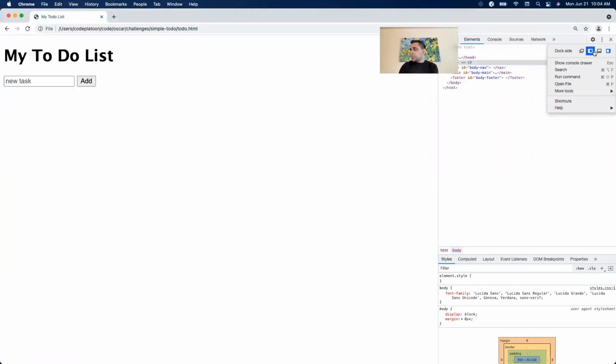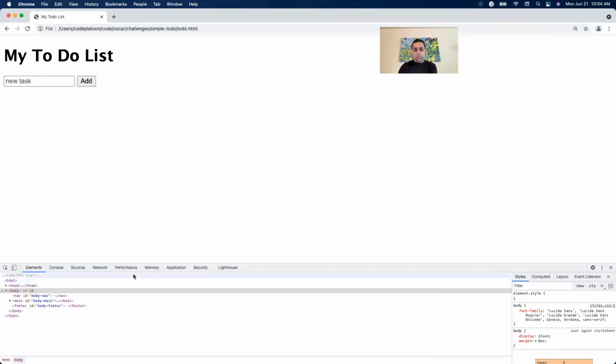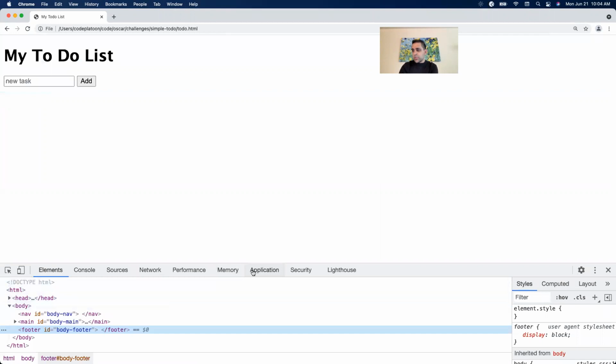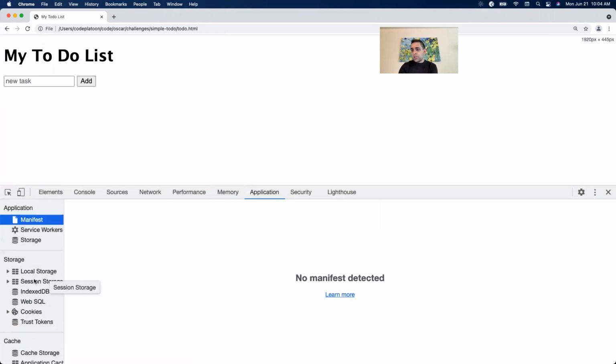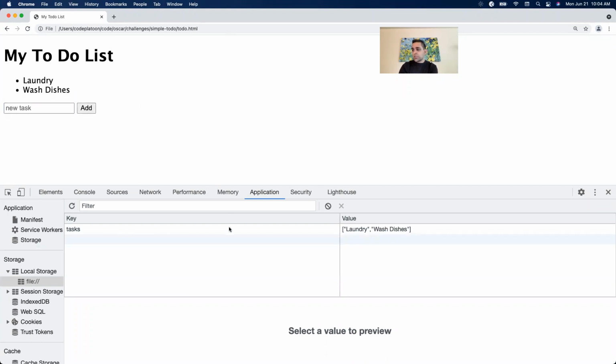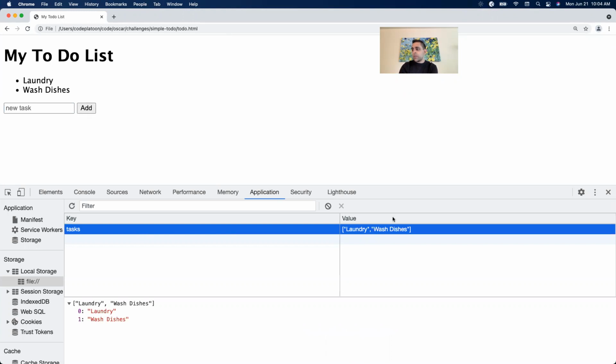Let's move this downward. Blow up my console. Okay, hopefully you guys can read that. Application and local storage. Yeah, I don't have anything in there, so I brought up a new separate browser. So let's add some tasks, laundry and wash dishes. All right, so my local storage has a record, tasks, and the value that I'm storing.